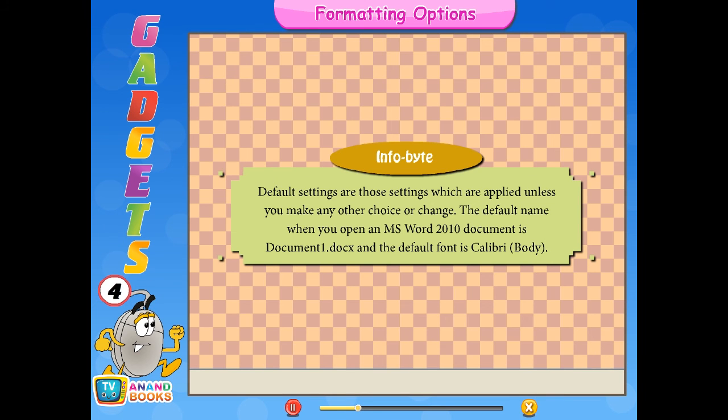Info Byte. Default settings are those settings which are applied unless you make any other choice or change. The default name when you open an MS Word 2010 document is Document1.docx and the default font is Calibri Body.